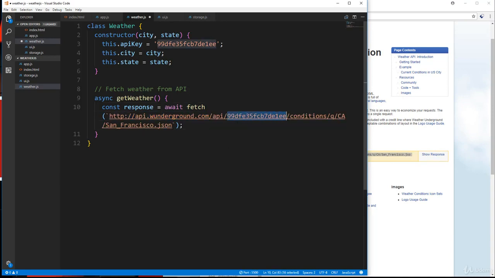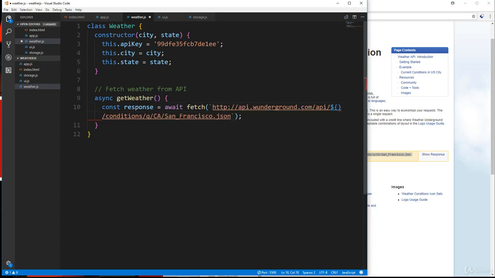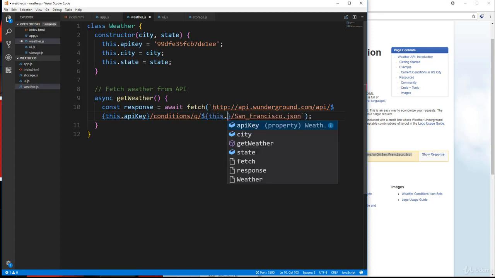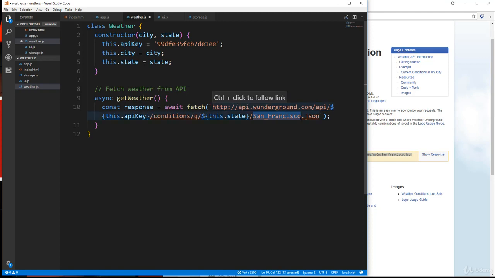Now this is the API key, so I'm going to replace this with the dynamic value of this.apiKey, and then I'm going to replace the state with the dynamic value of this.state, and also the city I'll replace with this.city. Okay, make sure you have .json at the end though. So that's our response variable.